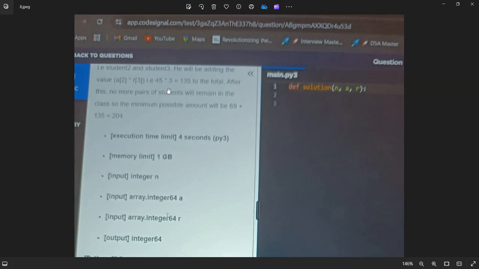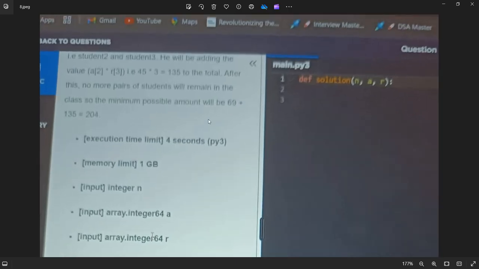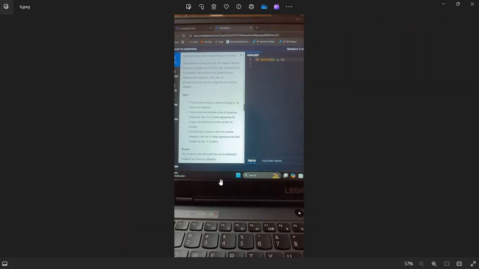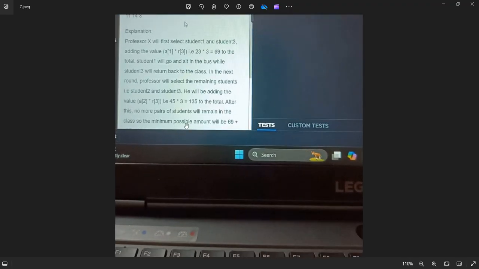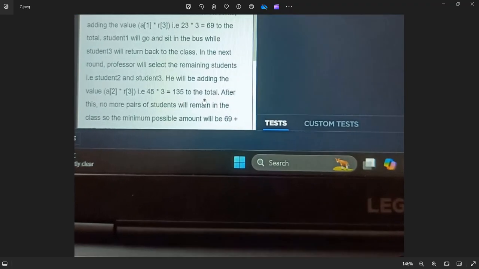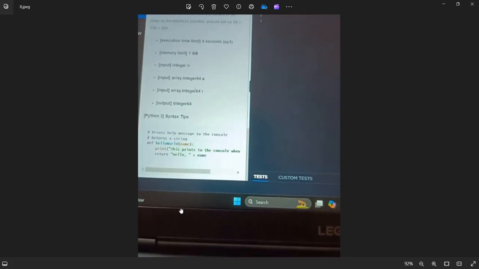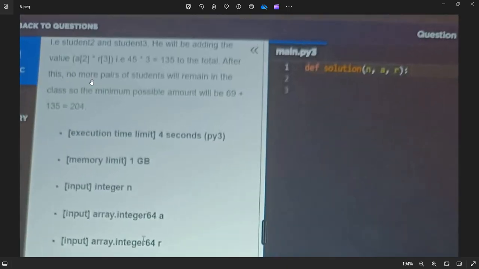Plus 135. That's how we calculate it for each round, and after that no more students remain, so the total will be 69 plus 135, which is equal to 204. Okay, I think we have missed something. So the total is 135 here, right? After this no more pairs of students will remain in the class because we have selected 2 students out of 3.